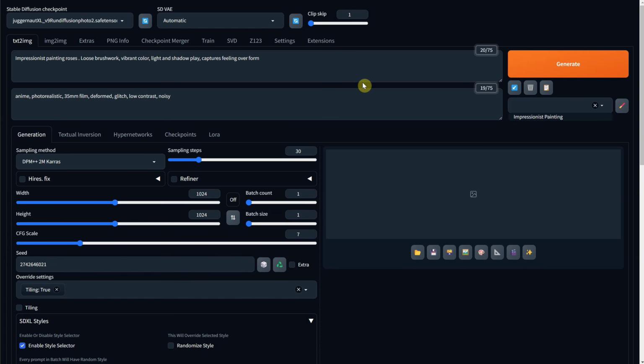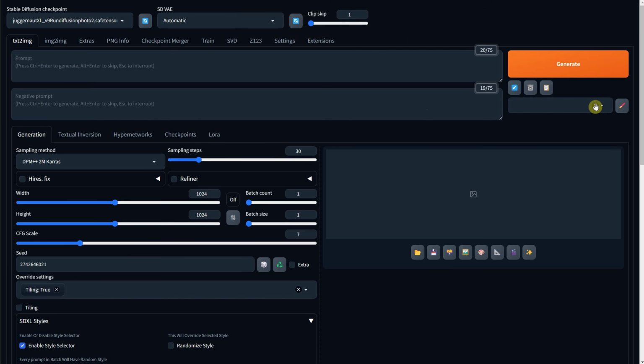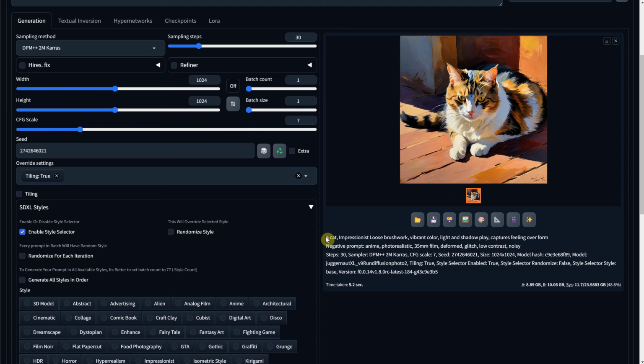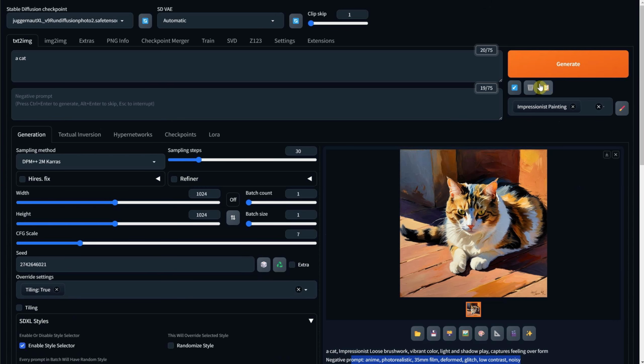Let's clear the prompt first and show you how it works. I will select that style, and now I will add a prompt with a cat. After I hit generate, it will create a cat in that art style. If you look under the image, you can see how it added the actual text from the saved style after my prompt and also added the negative prompt. If you have more styles saved, you can select multiple styles from the list.